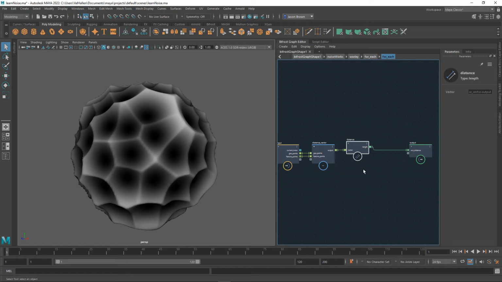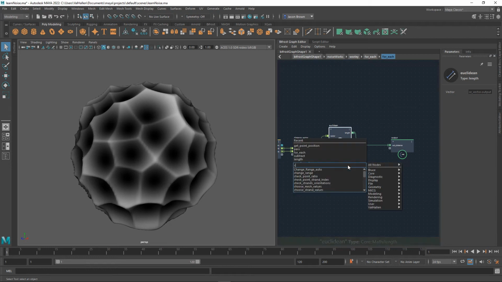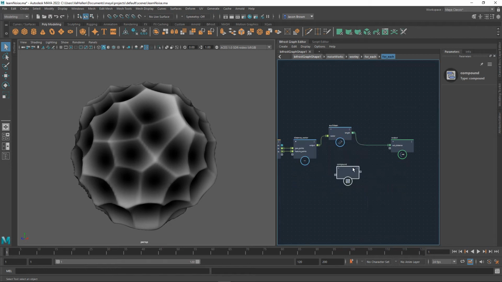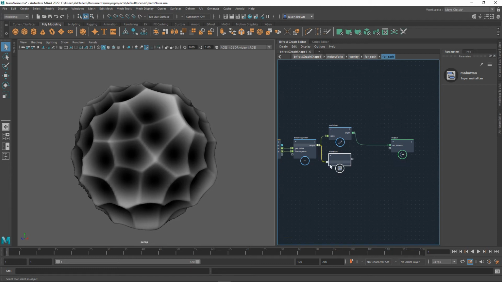So let's go with, we'll just rename this to Euclidean. We'll make our own compound. We'll call it Manhattan. So you get Euclidean for free. Everybody's happy. We'll get our output in here.